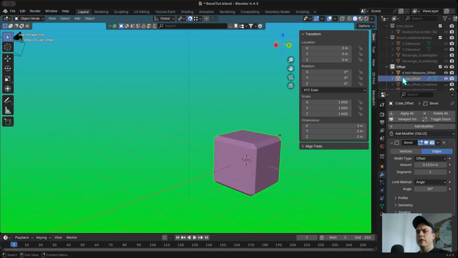So also within the bevel modifier, you'll see width type, and hopefully this video will be maybe some new information for you. And you have different types. You have offset, width, depth, percent, and absolute. So we're going to talk about each of these, and we're going to do so in the context of edges and vertices. But with the edges, you'll understand a little bit more, and with the vertices, there's still some questions that remain, and I'm hoping you guys can help me with that.